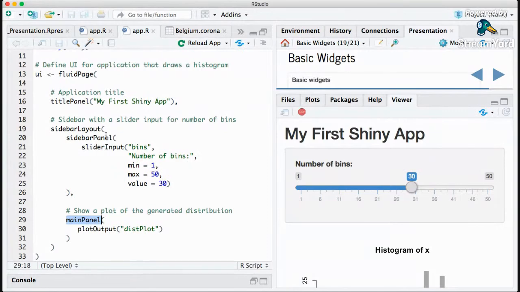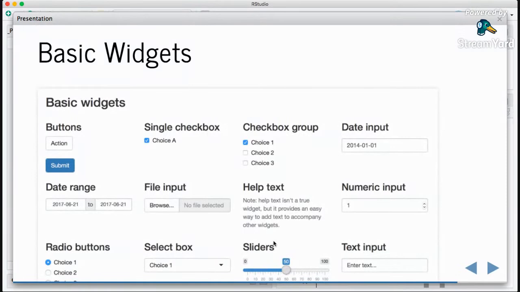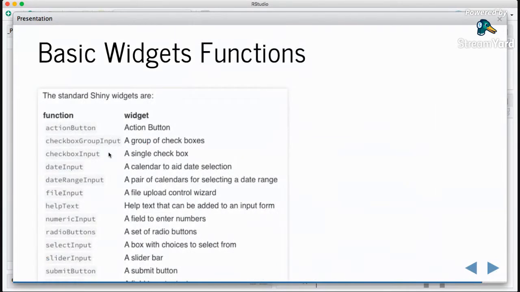Then next is the sidebar panel, where you take input from the user. So here there is one kind of input, which is the slider input, right? So for each of these input formats, there is a function that will make this kind of input for you. So you do not have to define it. You just call this function and it will make it. So if you want to make an action button, the function is action button, right? Radio button, and so on and so on.